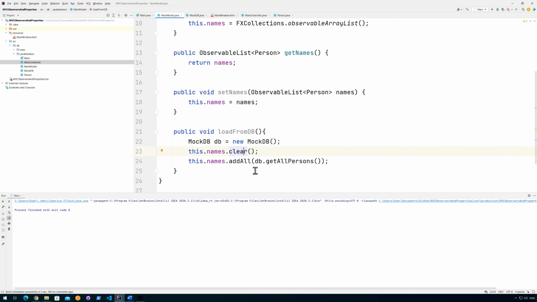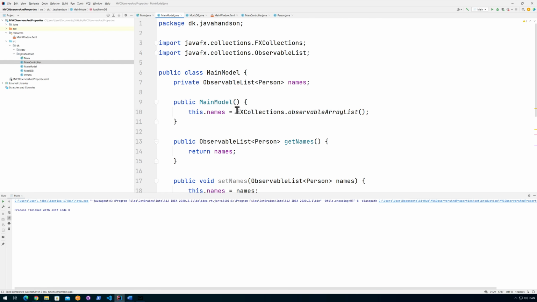One of the things that I told you before is that it would be a very bad idea to change the original observable array list here, after creating this model, because we're actually binding it to the user interface. So we should never be able to change this instance here. We want this instance to be that one forever. This should be the correct one.